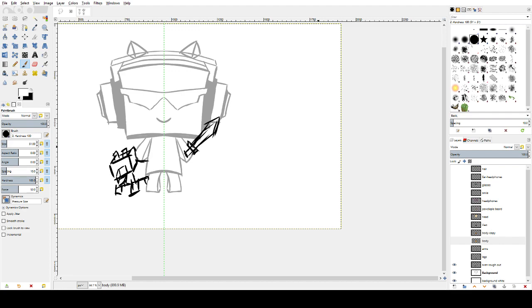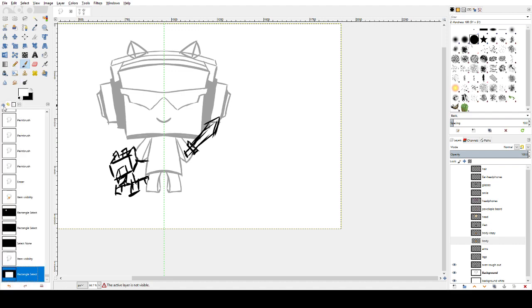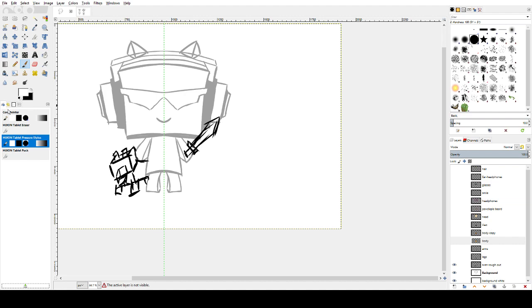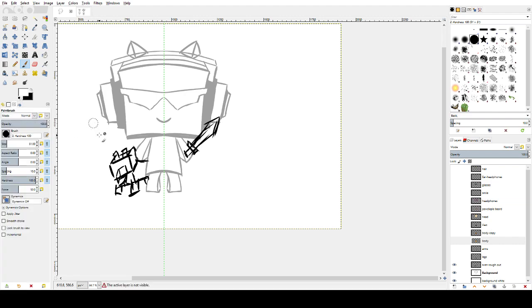Oh, sorry about that. I'm having an issue with one of my brushes right now. It's not letting me draw, and I've checked. It's a little bizarre because I don't know what's causing this. Hold on.